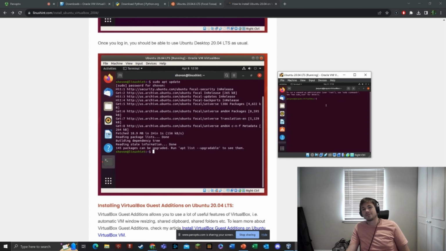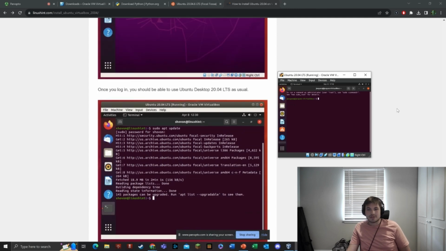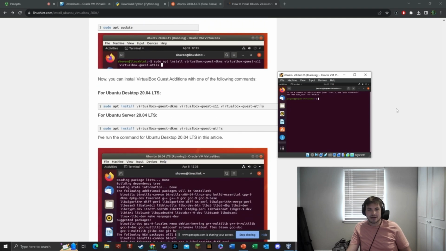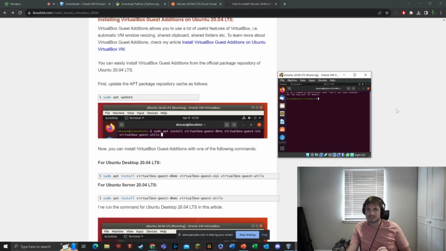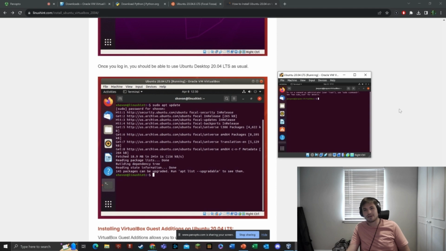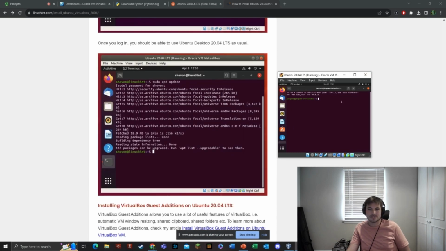This is super important. We'll talk more about this in a little bit, but you're going to be using the terminal a lot. Let's just go through a couple things first to make our experience with using VirtualBox a little bit nicer, because we're going to want to make the screen a bit bigger and all of that stuff. So what we're first going to do is sudo apt update. Press enter. It's going to ask for the password.